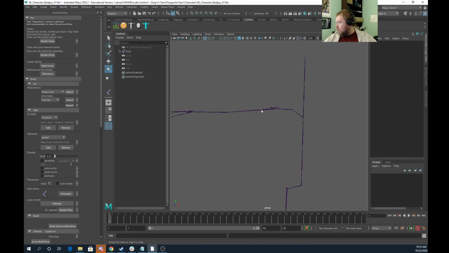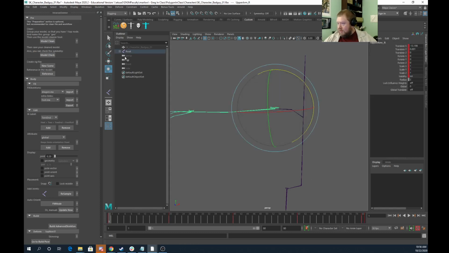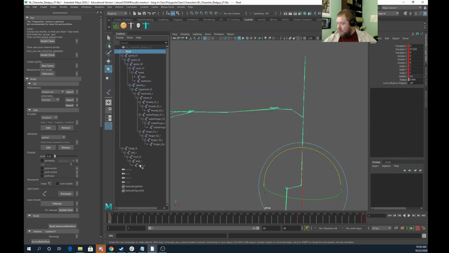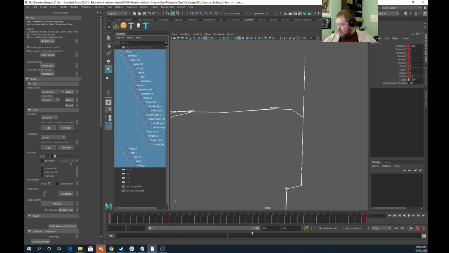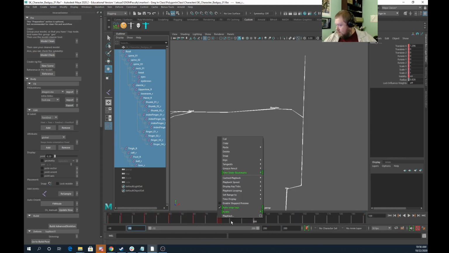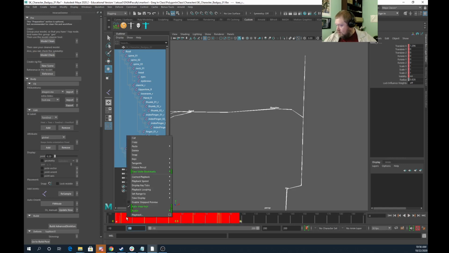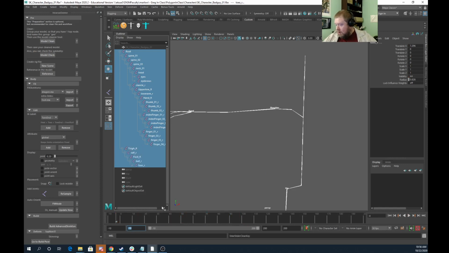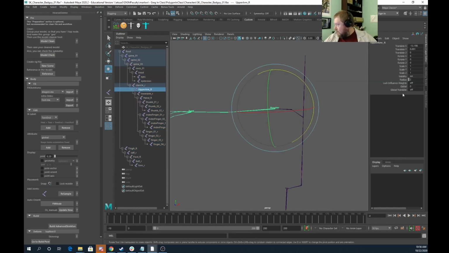I do not know why. Oh, all this hierarchy already had animation on it. Let's get rid of that. Make sure we get rid of all these keys. Sorry about that. And then, so yeah, that added the global.